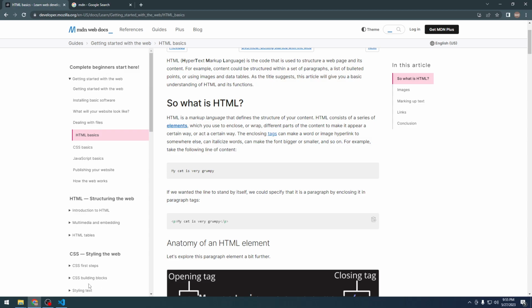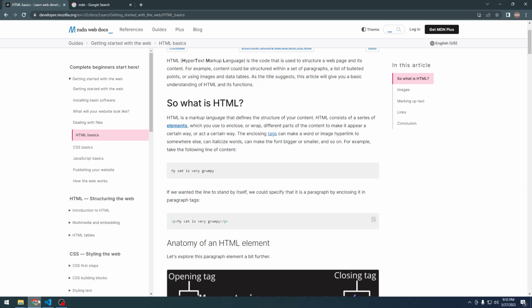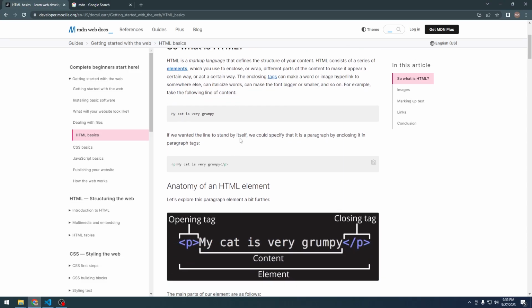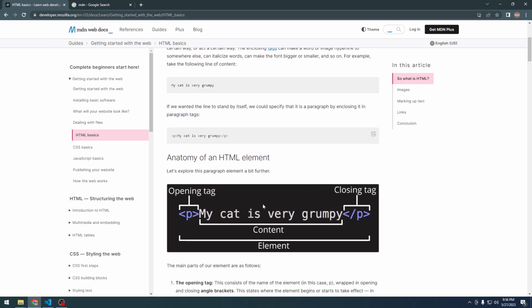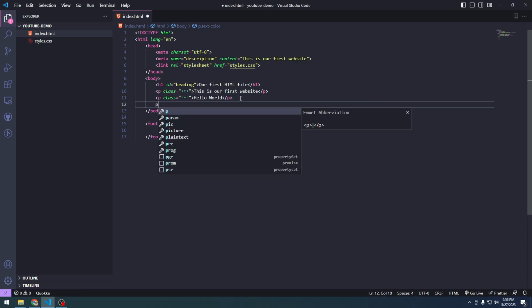So let's write some HTML now. We've already written some HTML in previous videos, but let's learn from Mozilla Developer Network. So yeah, HTML: opening tag, closing tag. We've already written paragraphs here. Let's write another paragraph. We'll use P. There's the opening tag, here's the P, and there's a closing tag. In between these, our content will go.